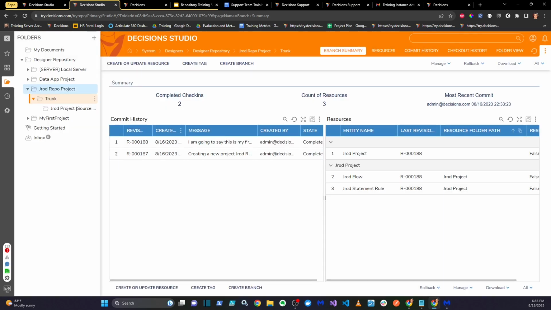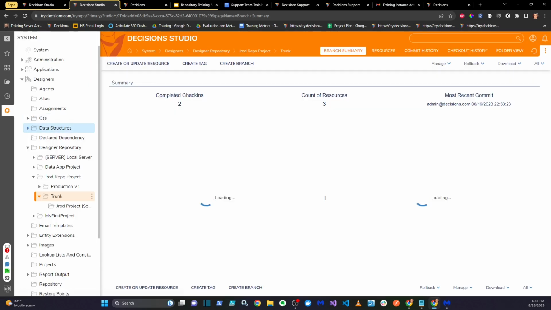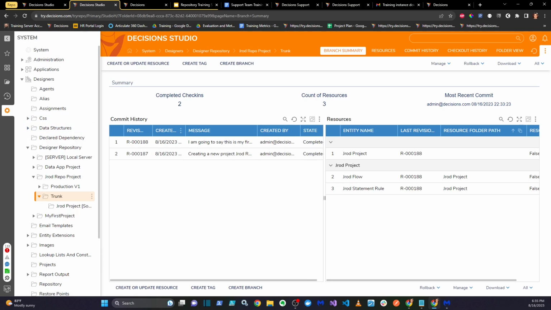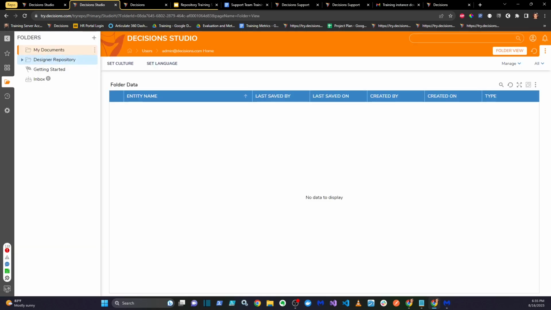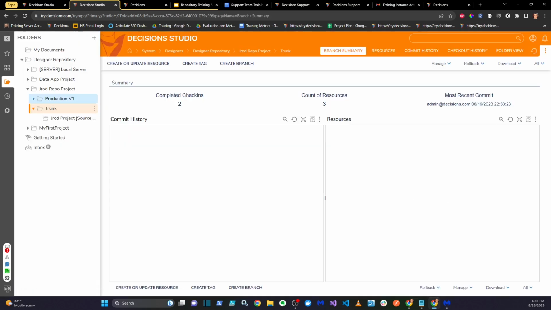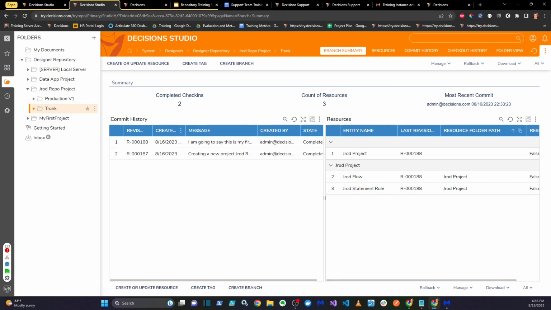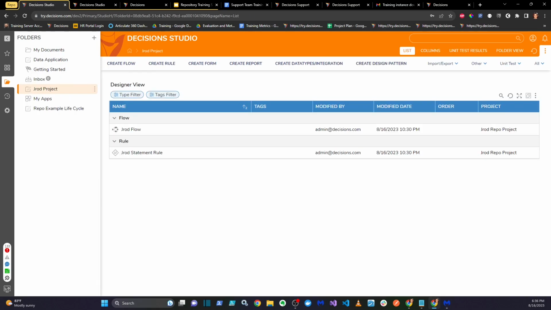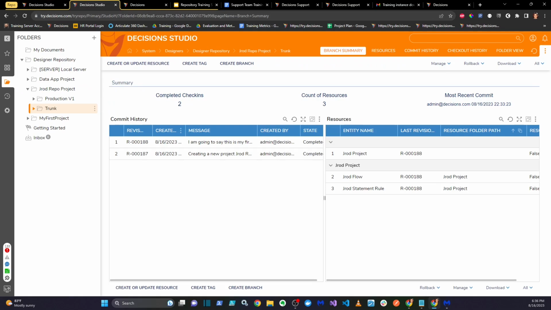And what you're going to see happen is as soon as I refresh this menu here, you're going to see I have now another project here separate next to the trunk. So I go to JROD repo and now I have production version 1 and trunk. Now let's say I'm still building, right? I'm creating new versions inside of the trunk.